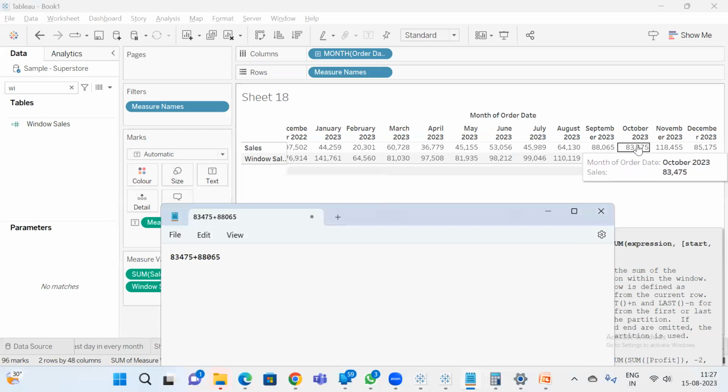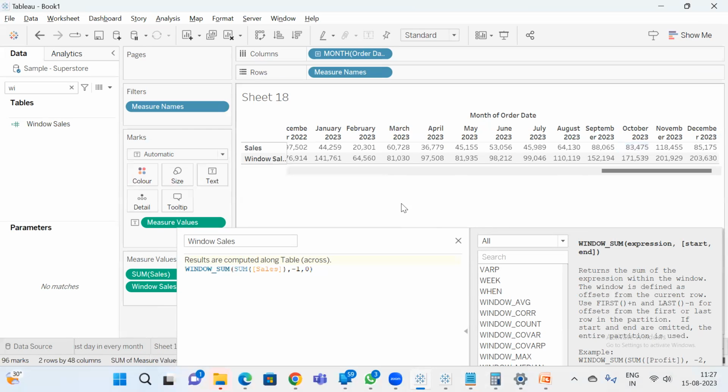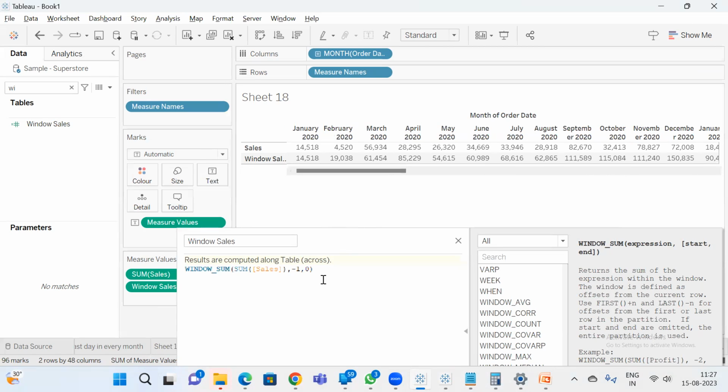So it is basically adding the previous value to the existing value. So based on this, we can decide what value needs to be added to the current value. So let's say if you want to add previous two values, you can just mention -2. So it will keep on adding previous two values to the current value.